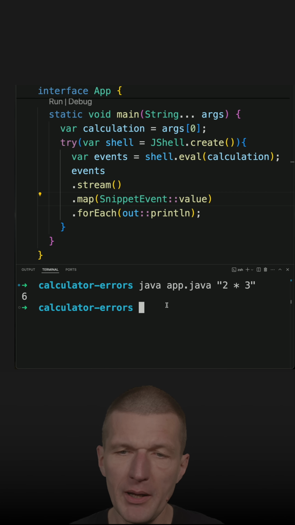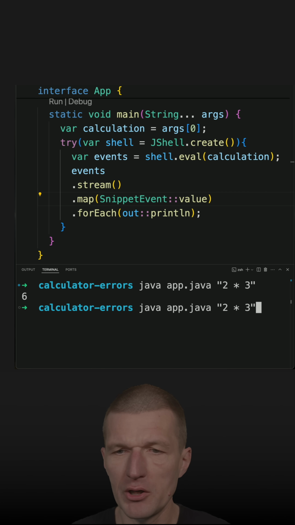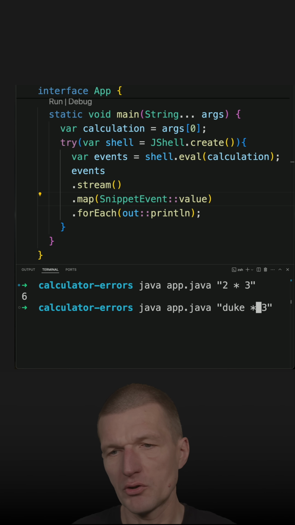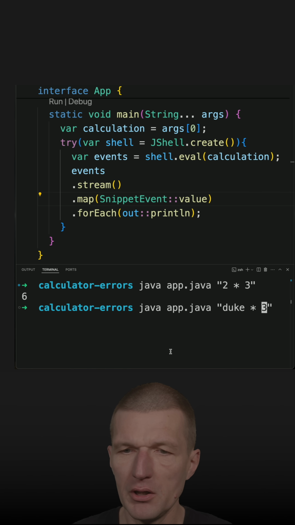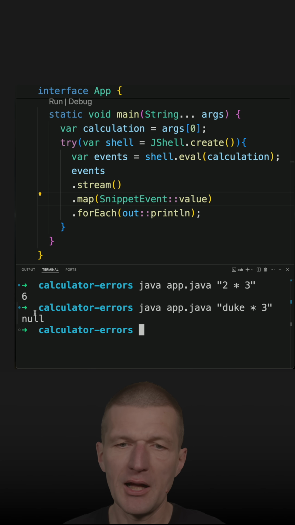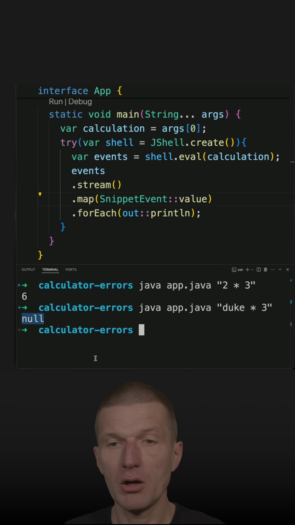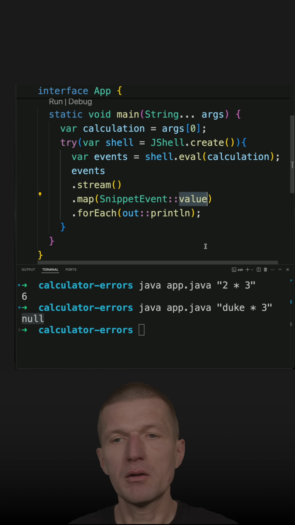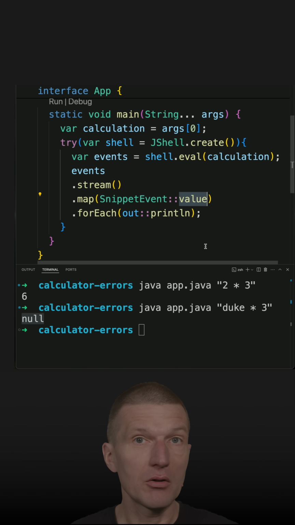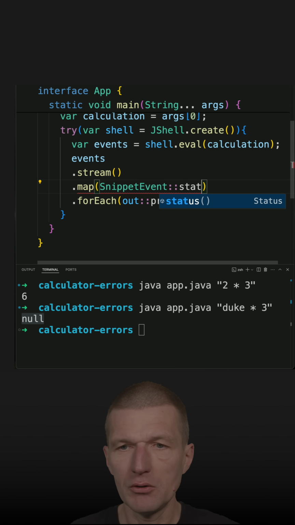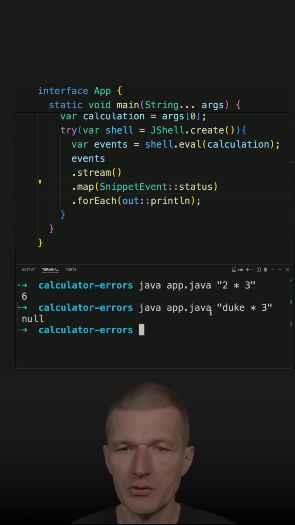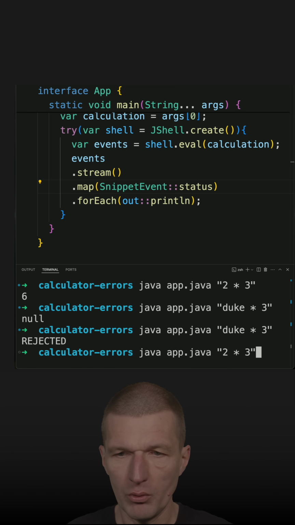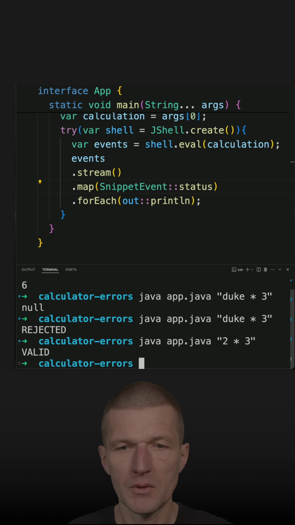And I got a question, what happens if the evaluation is invalid? Let's say I will try to multiply Duke, which is undefined, by three and rerun the code. I get null back. And why is that? Because it's an error. And to check whether an evaluation is valid or invalid, there is a status field which I can ask. So if I rerun the code, we see this is rejected, but 2 by 3 is valid.